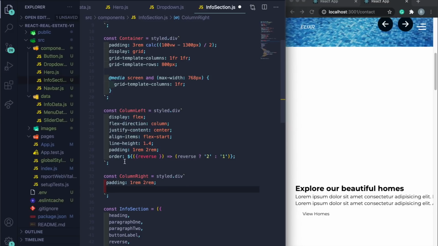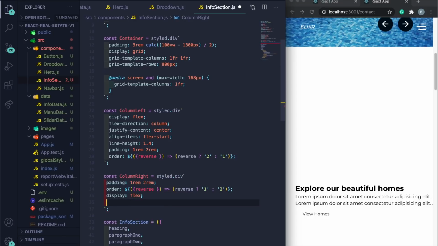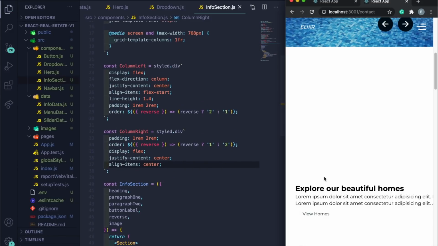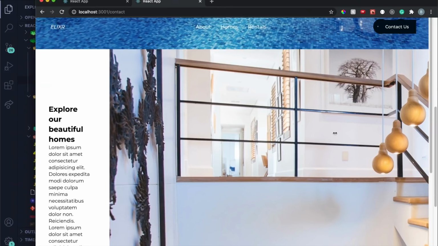And then column right, I'm just gonna say padding 1 rem by 2 rem. And then order, let's just copy this line so we need it here. Except now we're gonna switch this to be 1 and then 2. And then we'll just say display to be flex. Justify content will be centered. Align items will be centered here. So right now it looks, can't really tell anything, but this is what it looks like so far.